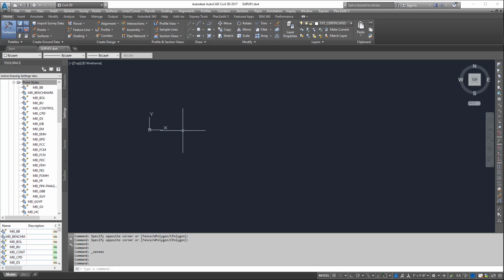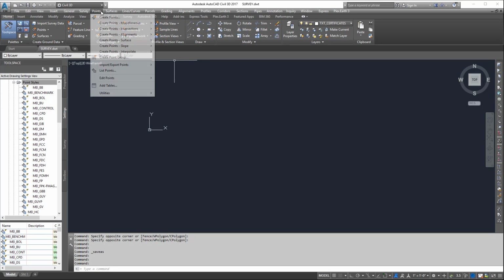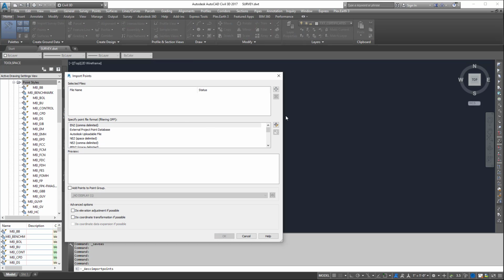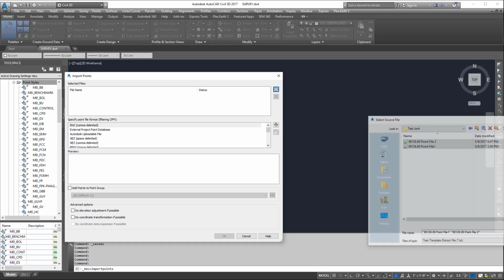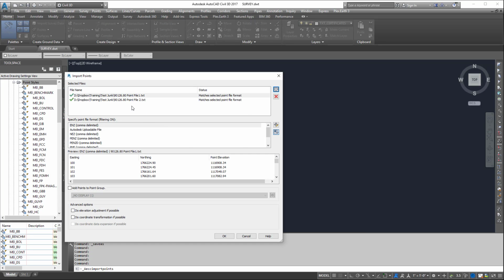So let's import some points and see what happens. I already know there's going to be some things that don't go on the correct layers. So we're going to hit add here, and I'm going to pull up some files. Where are we? Dropbox, training, test junk. And I have a text file. There we go. So I have 2 point files. I'm going to add them both. You notice I can have both at the same time.